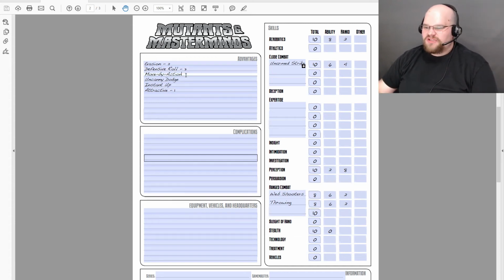Move-by action, obviously, the Gloss Widow, she's going to jump around and swing around and move around. So she's going to have the ability to move before and after taking an action.